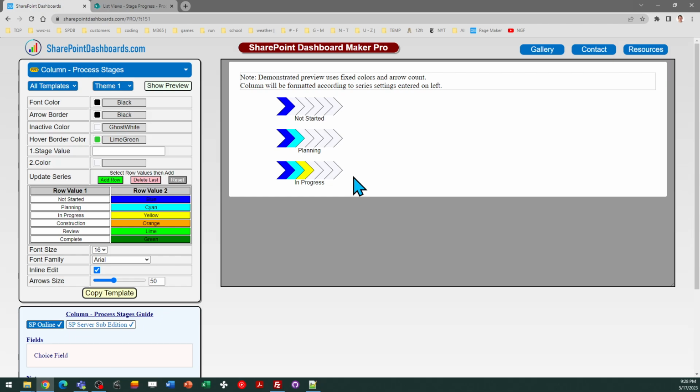So when you have a defined process where there is a sequence of stages that must move through until it gets to its finished state, this is going to be a good template for that. In order to use this template, you'll need to use a SharePoint choice field. The default values show an example where there's a process that goes from not started, planning, in progress, construction, review, then complete.